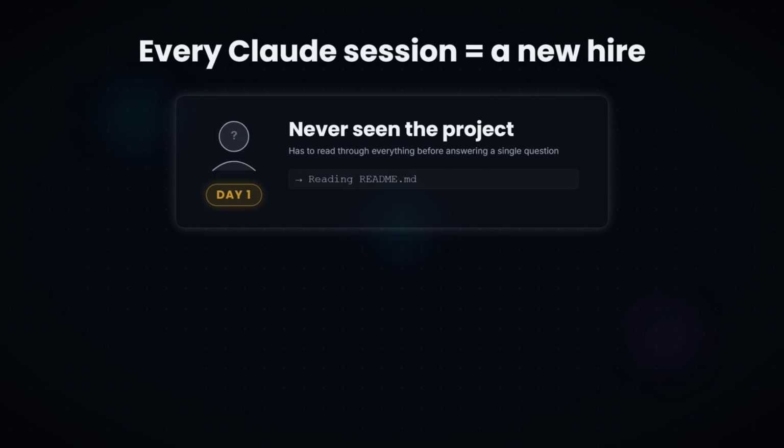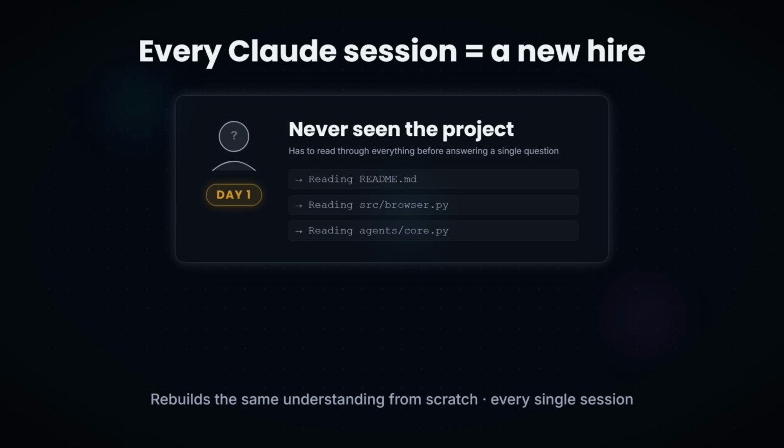Here's the simplest way to understand what just happened. You can think of a Claude session as a new hire that shows up on their first day. They have never seen the project, and they have to read through everything before answering a single question. And every new session means a new hire.